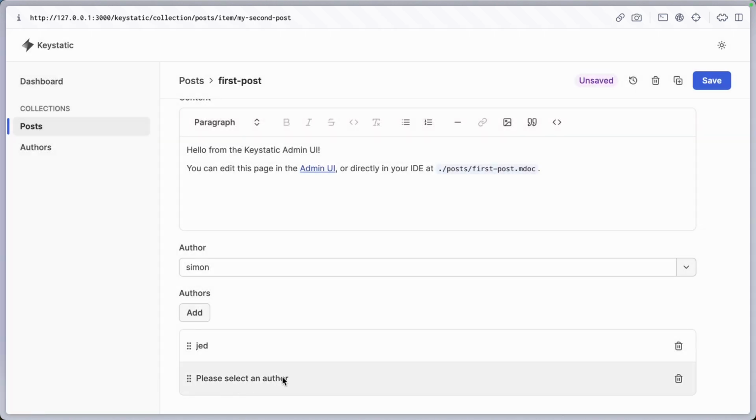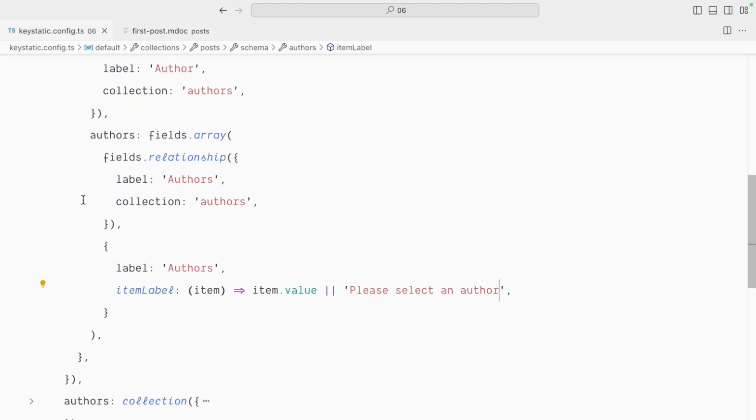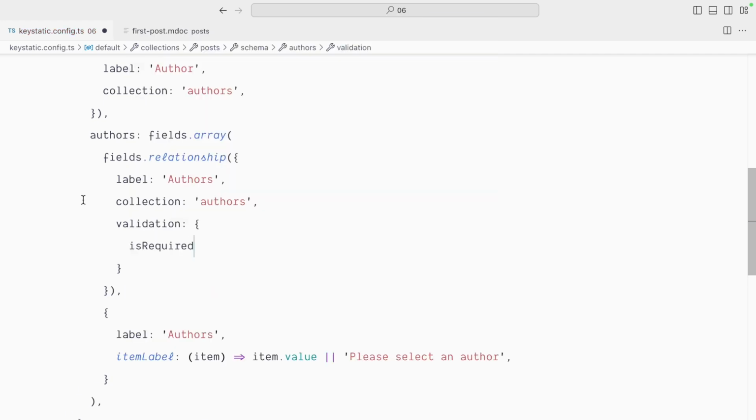This is better, but it still doesn't really make sense to save a relationship without a value. If we look at our first post, you can see that it's going to store null in the array, which we probably don't want. So another thing we can do is make sure that this relationship is set in the relationship field to use the validation key. And here, make sure that is required is set to true.